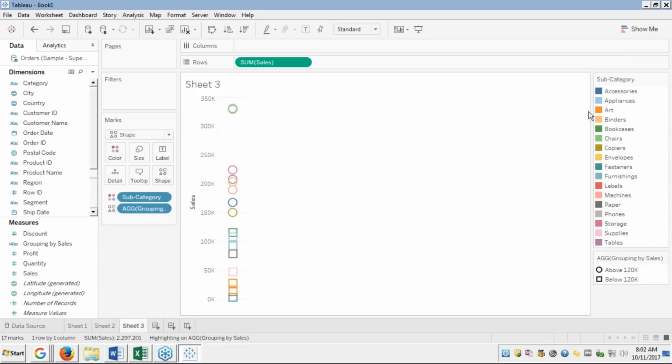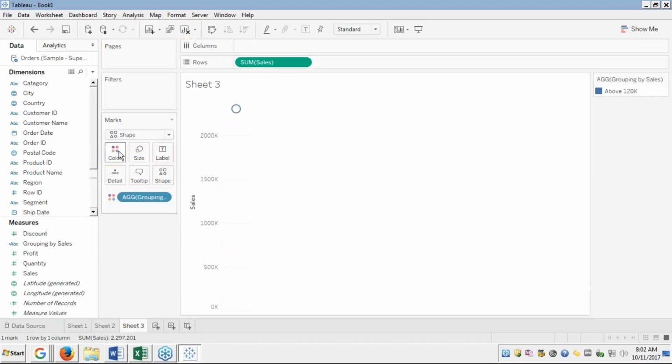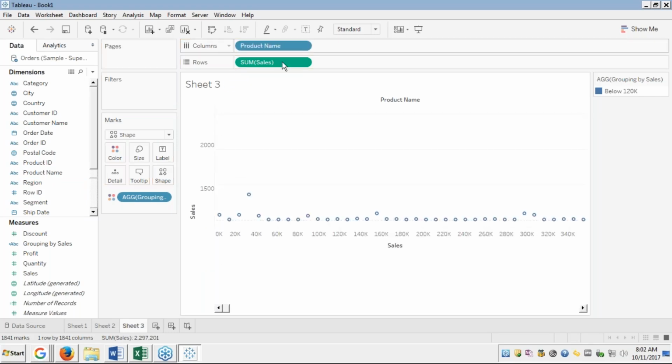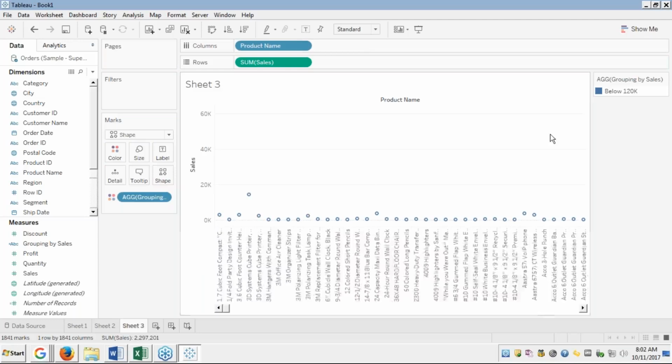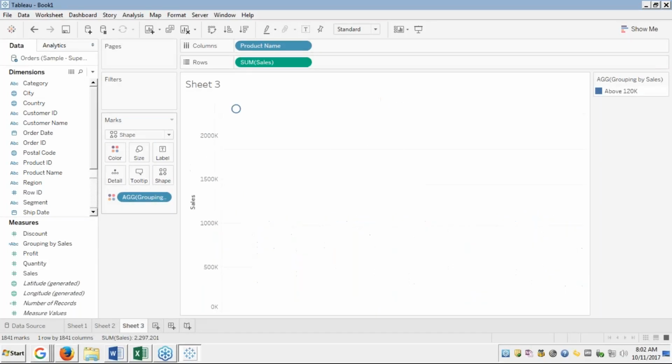For example, when you have so many items here, appliances, accessories and things, I'm dropping this grouping in color. Above 120K, below 120K, how many items are there? Maybe I want to see the products based on the product name. In that case, I will make use of bubble charts here, and see which products are above 120 and which are below 120, or make use of this in any of the graphs.